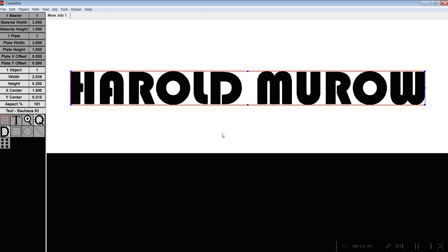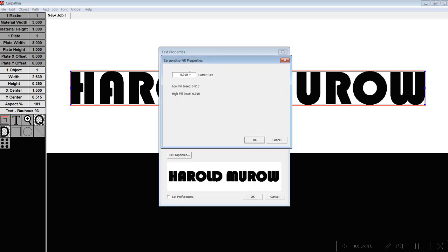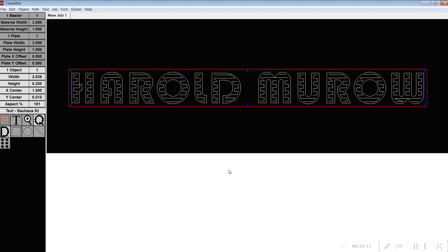But when you do have a customer that wants something different, some specific font, it can still be done using a TrueType font with a hatch fill, a serpentine fill. Now on a fill, if we use too big a cutter, say we go here to a 30 thousandths cutter, it's not going to look good, and we can see that it's just too big a cutter for this particular font.